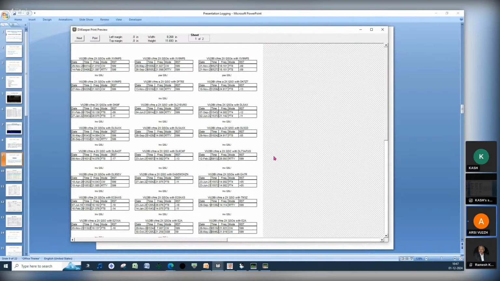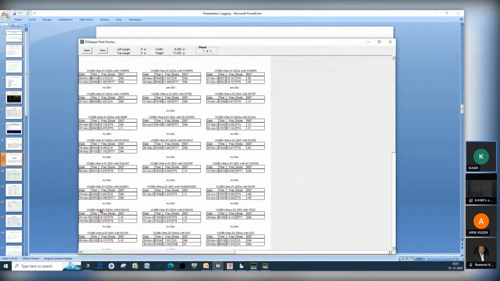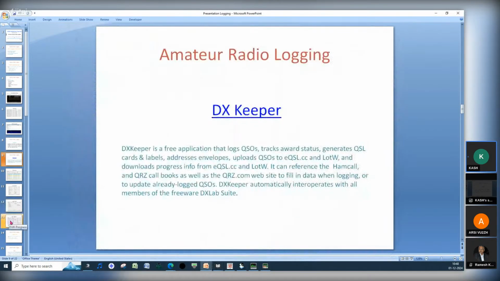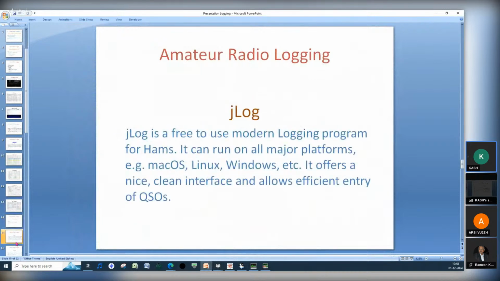Sorry to interrupt. There is a query whether these two, HRD and DXKeeper that you are mentioning, are available on Linux, one of the questions asked by Old Man Saha. No, so Linux, I think JLog. I'll have to check, because I'm not a Linux man. I'll let you know, there is one software for Linux, that is JLog, as I rightly said, JLog.